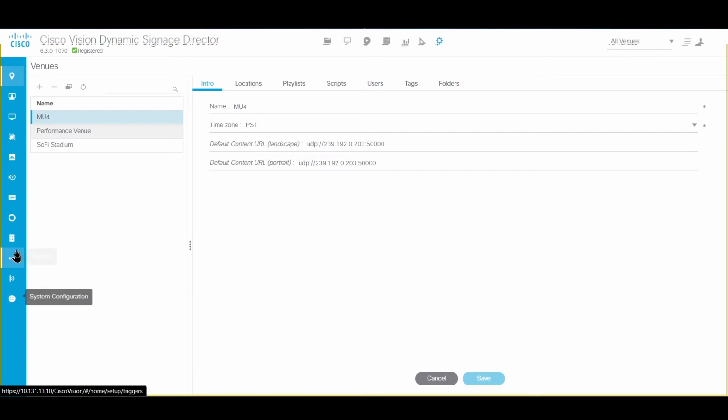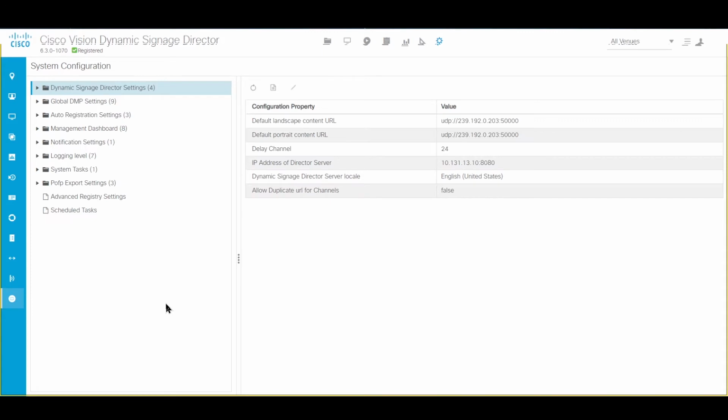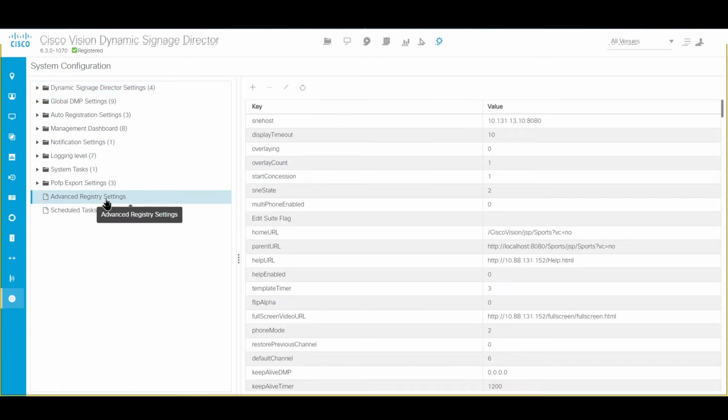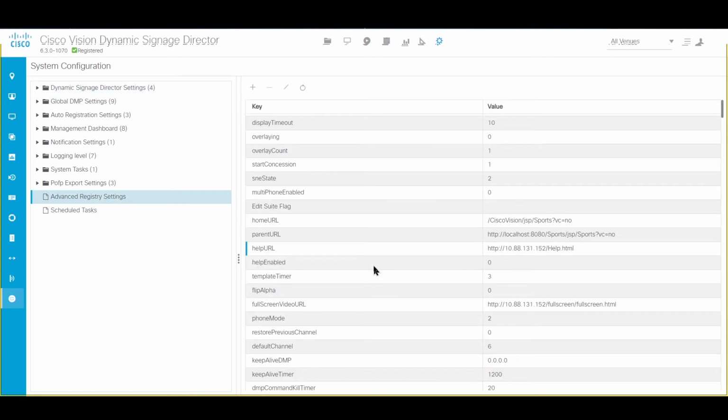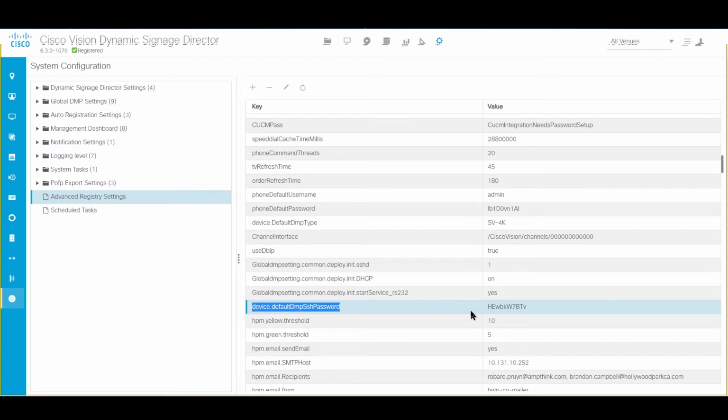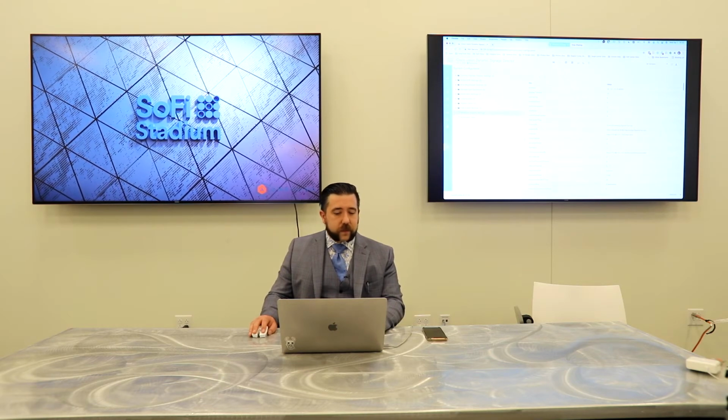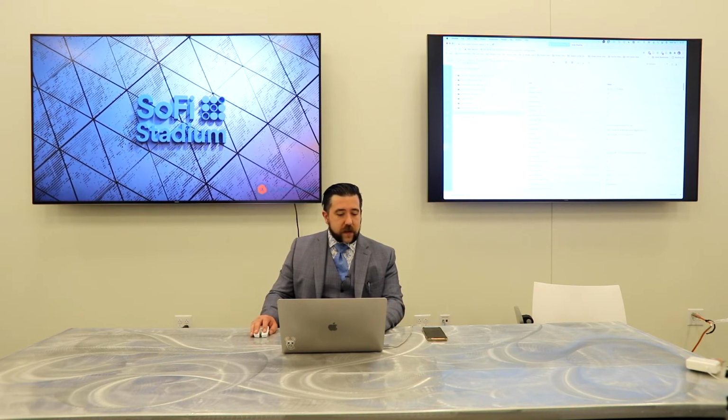In system configuration, under advanced registry settings, you'll find the default DMP admin password. And you can use that. That changes every, what, 24 hours? It does. So you can manually set that to a fixed value if you choose to, but typically it's good to leave it as the default.